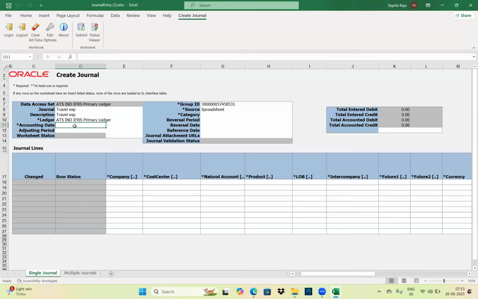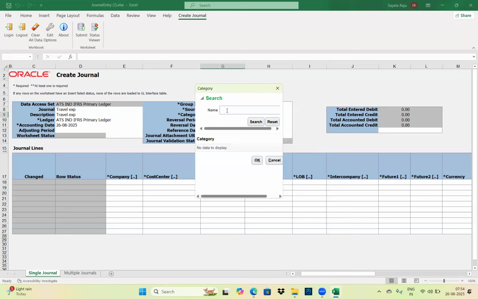I have the period open till August, so I can enter today's date, the system date, 26/8/2025. Then you need to choose the category as well. If you don't have the category handy, just double click here so that it will pop up the values from the system. You need to search for the required one, Adjustment. Just click on Adjustment, click on OK.